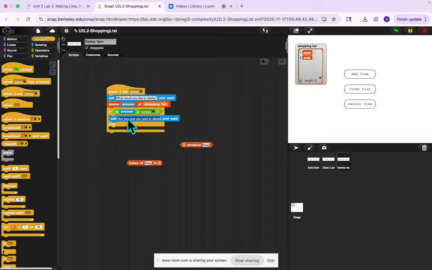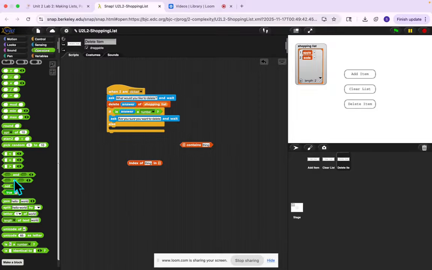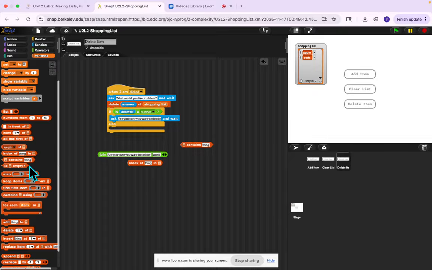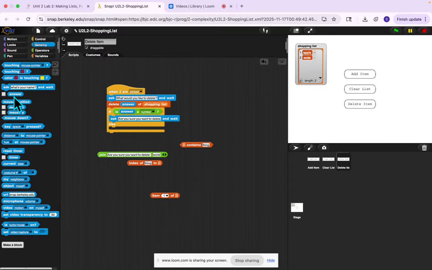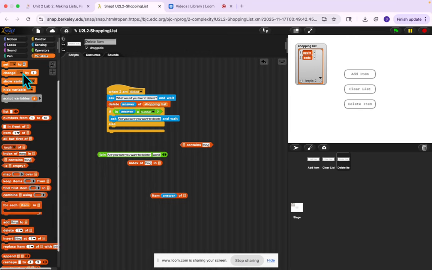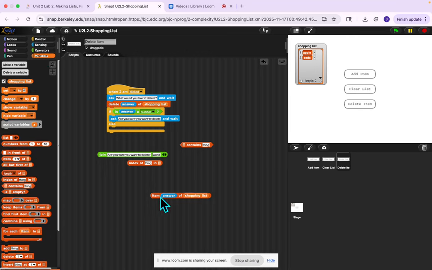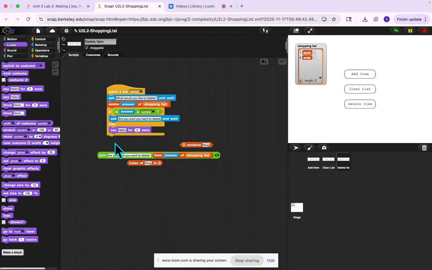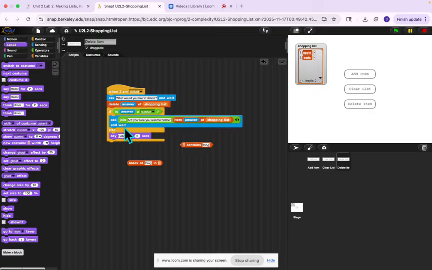Are you sure you want to delete? This is, again, I'm doing a lot of extra stuff because I think this lab was really short and could have had a lot more to it. Are you sure you want to delete? And then, since it's a number, we're going to say what the item is. Oh, wait. No, I need to ask. Are you sure you want to delete the blah, blah, blah?